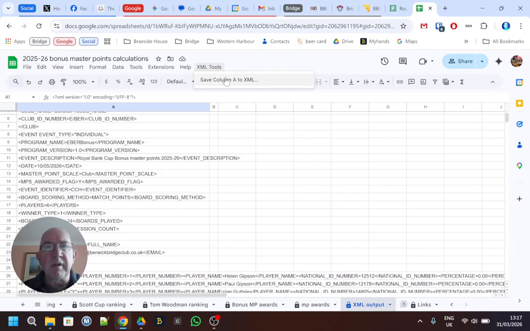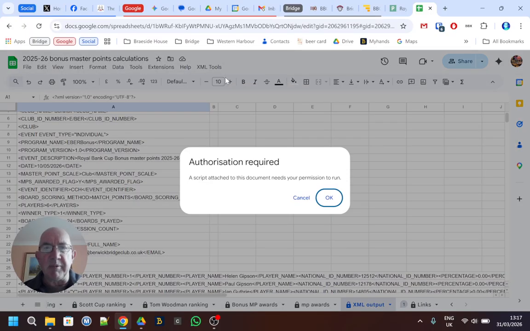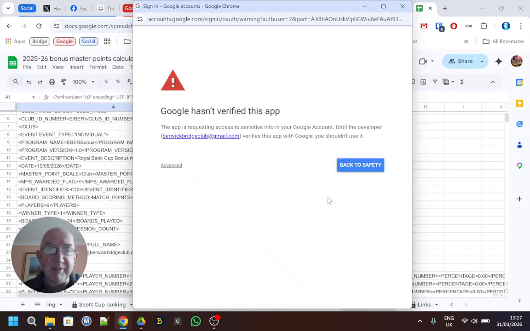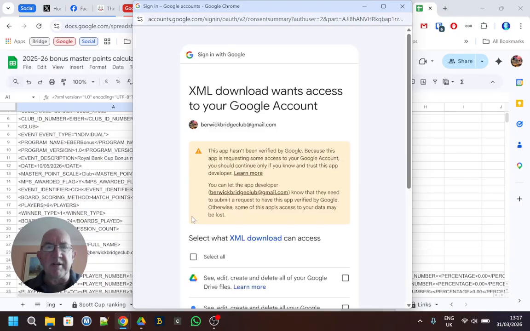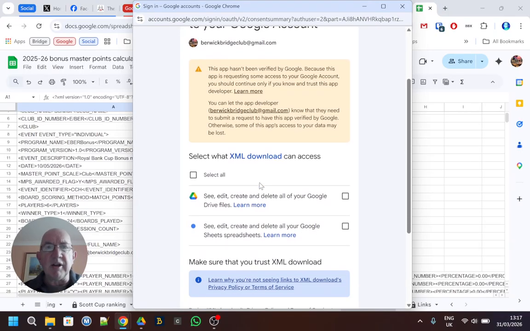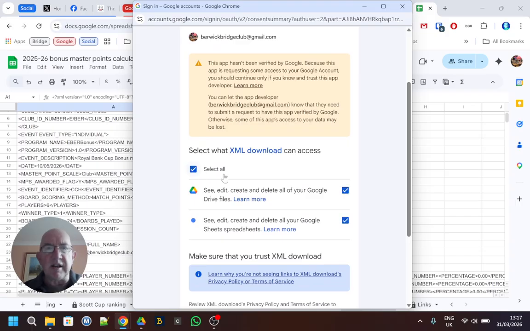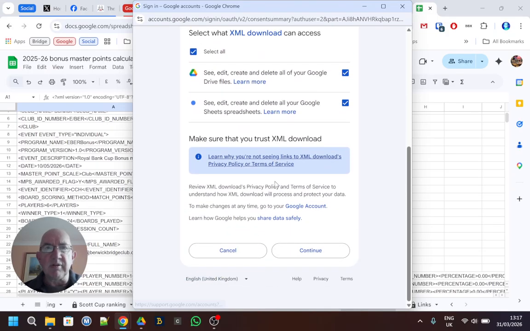Now the first time you run this, which is probably going to happen here, you're going to need to authorize it. You won't have to do this in the future. And you click OK, because I say it's OK. And you need to go to Advanced, go to XML Download. I know it says unsafe, but I know it's fine. Select Allow the script all the access it needs, Continue.